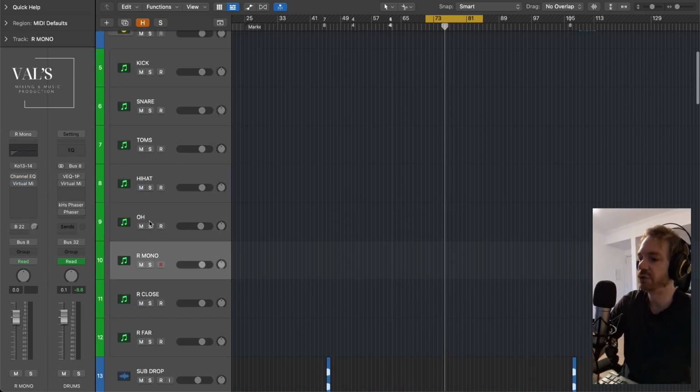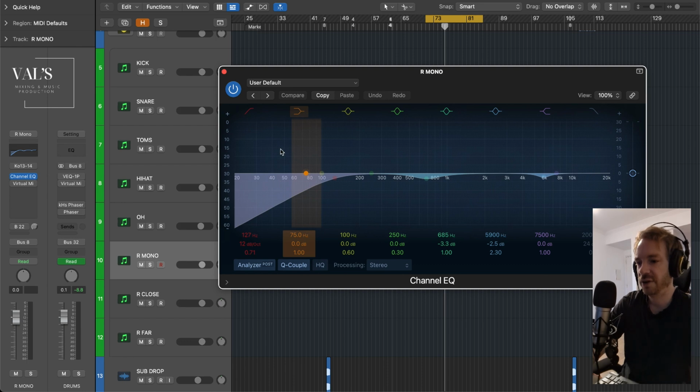And then we have the rooms. The rooms, I actually do process them quite similarly, to be honest. My general moves are cutting everything below 100, dipping around 600, and then a little dip around 6K to tame the cymbals. So otherwise they're gonna be really, really shiny. Let's check it out.